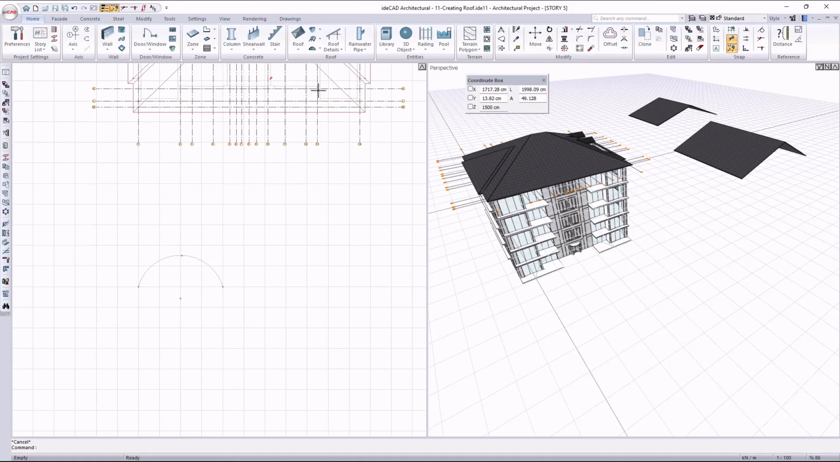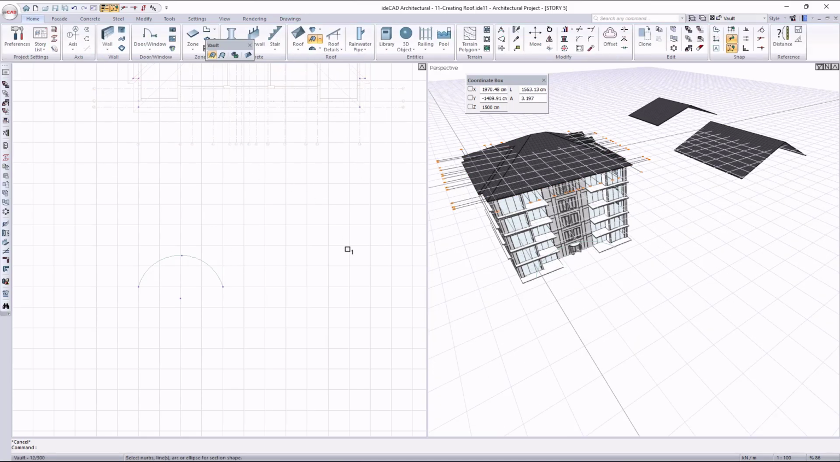From the Home tab, click the Vault command. Select the reference curve and right-click to confirm the selection. Since free placement is preferred in this example, right-click again without selecting any alignment path. Alternatively, a line or path can be selected as a reference for alignment.